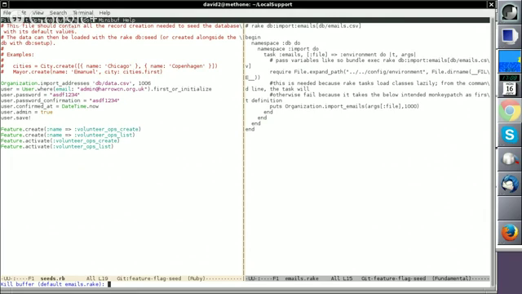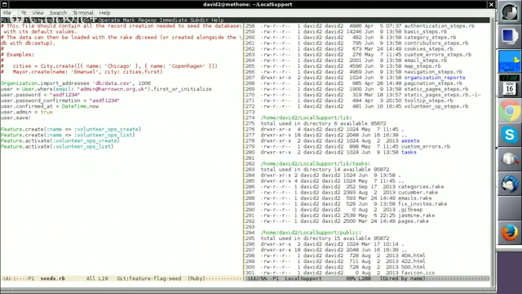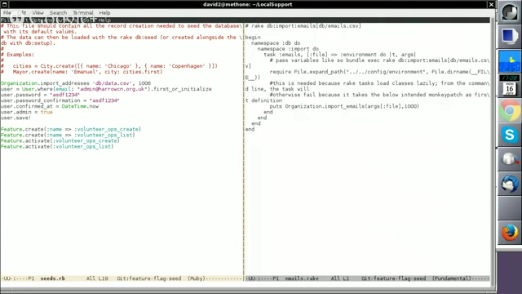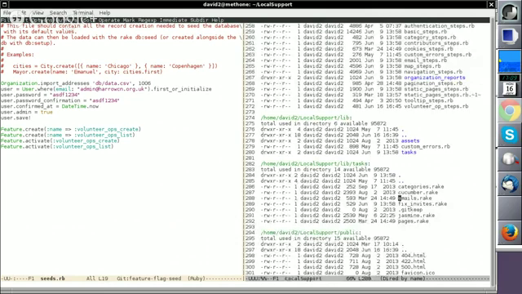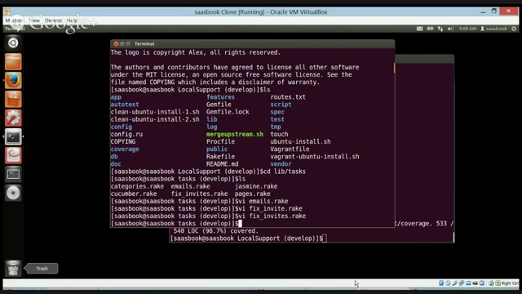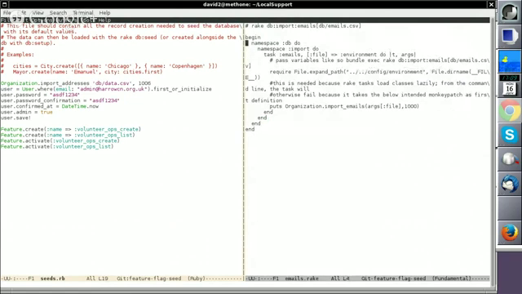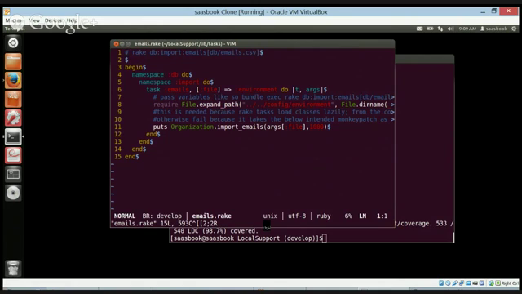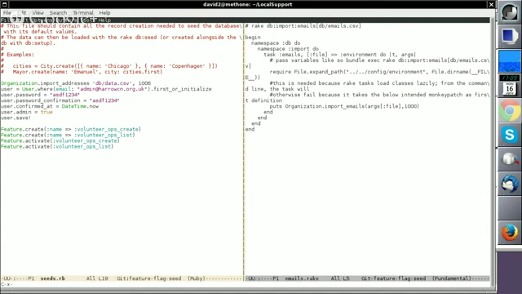I don't know if it needs an argument. Where does it get its name from? If it's called DB import emails, why is the script just called emails.rake? Oh, I see. It's done with this namespacing thing. Yeah. Or I can use that as a template then.